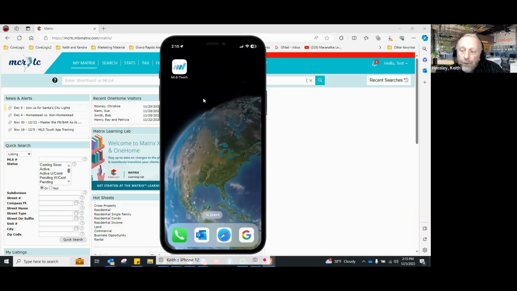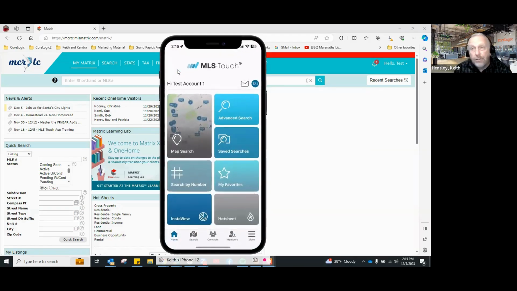So like I said, when you go to your app store or your Google Play Store and you install the app called MLS Touch, it puts it right there. Now, when you click on it, it's going to log you in. Okay. And remember, you're going to pick the state of Florida. You're going to choose Martin County Realtors of the Treasure Coast, or MCRTC. And then you're going to enter your user ID and password. And when you do that, it takes you right here to the MLS Touch app.